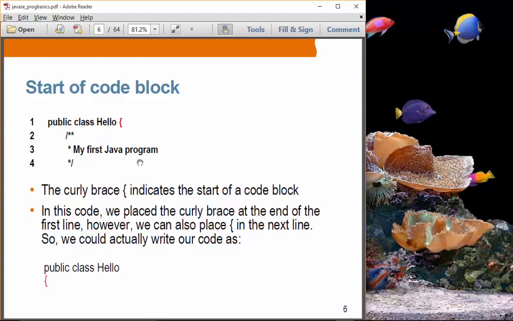By the way, in Java, the spaces are ignored. Typically, when starting a code block, you might have the curly brace at the end of your class declaration here, or you might have it on the next line. It's completely up to you. When the bytecode, the class file, gets generated, all these spaces are going to be ignored.